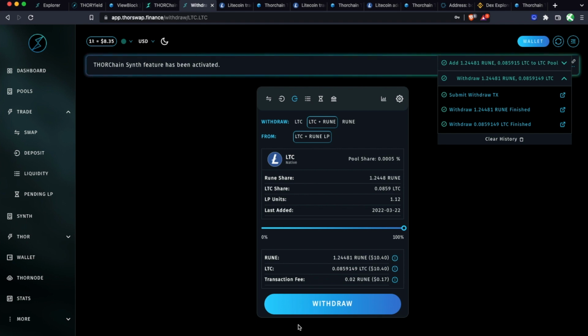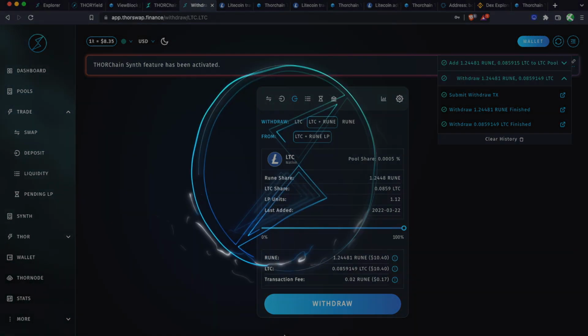And if you do feel like something's wrong or you're hitting some sort of error, you can hop into the ThorSwap Discord and open a support ticket. There's 24/7 support and somebody will absolutely get you sorted out right away.